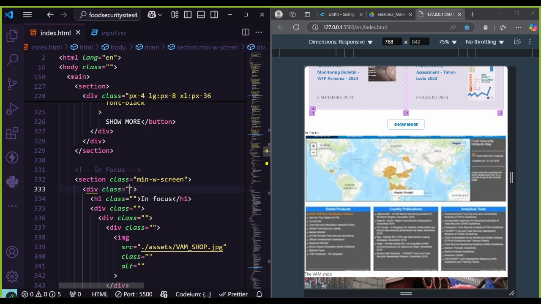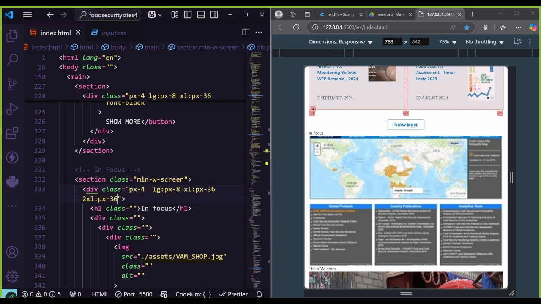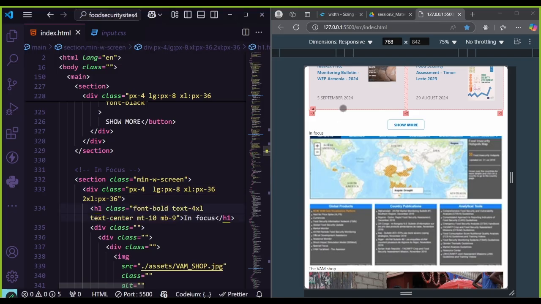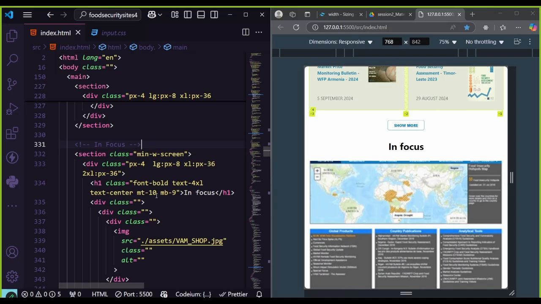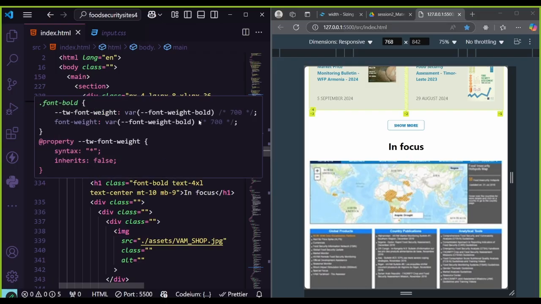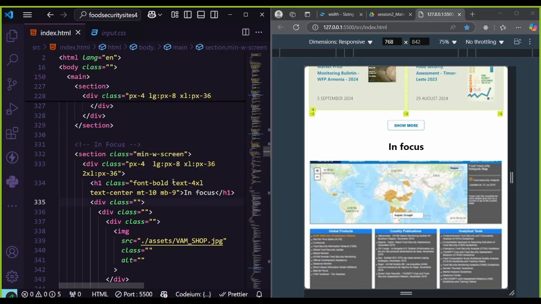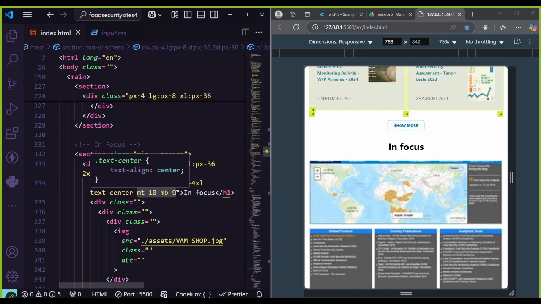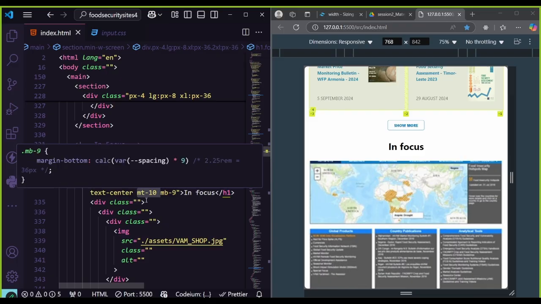Okay, this part is just using the padding. This part we're just going to change the text styling. Basically, what we've done is make the font weight bold, which is about 700. Then for text-xl, make it larger, put it at the center, and put margin top and margin bottom 9 and 10.